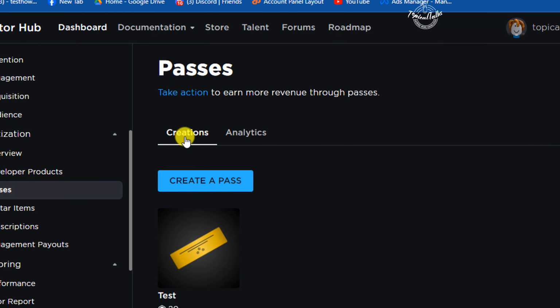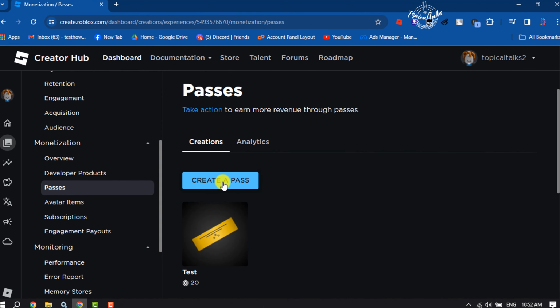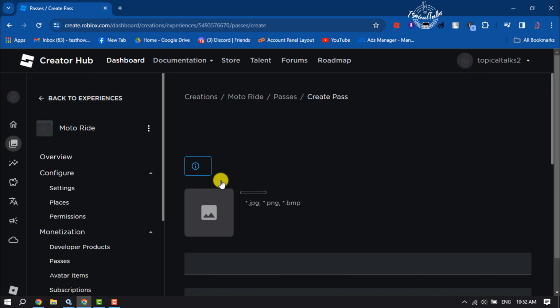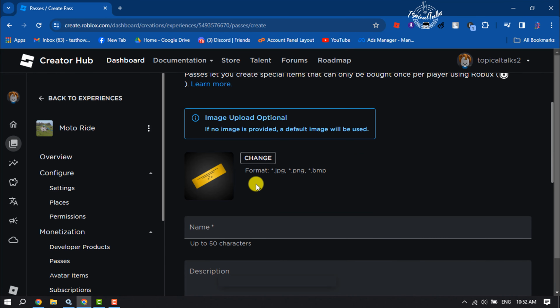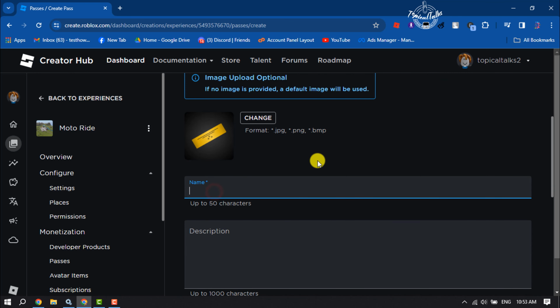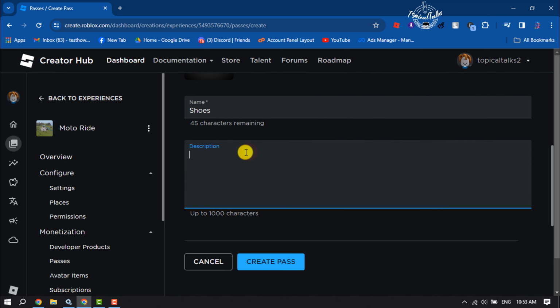And now select creations and click on create a pass. And now you can upload an icon for the game pass by clicking on change, and your icon or image must be in JPG, PNG, or BMP format. Now enter here the game pass name. Write here a description and click on create pass.